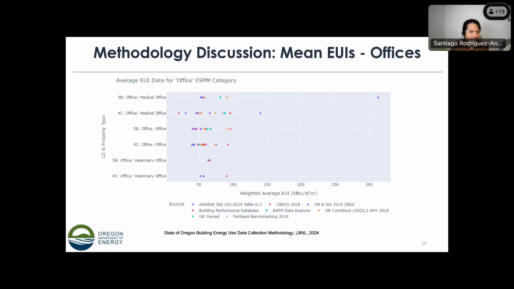So here's an example of the diversity of EUIs you can get across data sets. A good example here is that top medical office. We can see a huge outlier there in the 2019 CBSA data. That's not something we'd want to lean on. We wouldn't want that representing medical offices too much altogether. 300 EUI, maybe more akin to a laboratory than a medical office. But as you can see, there's a big diversity here.